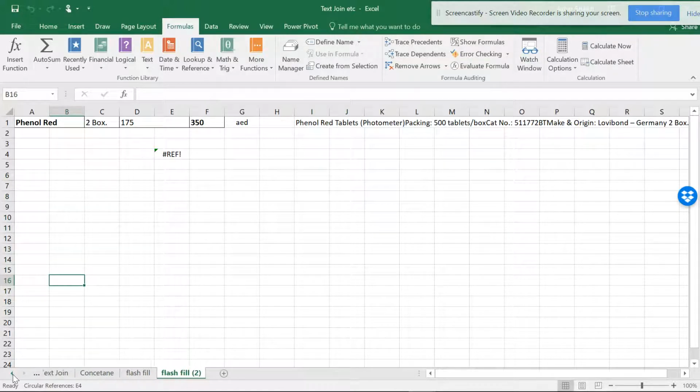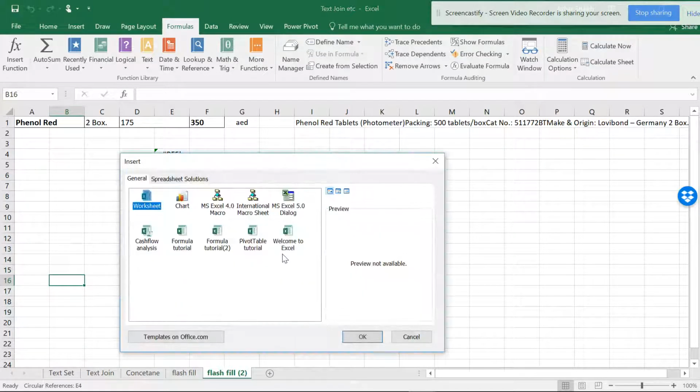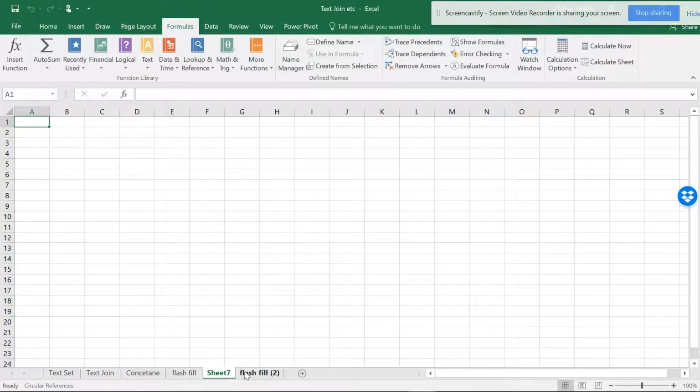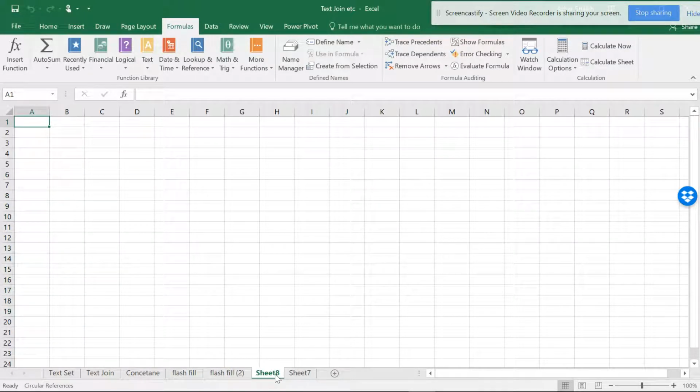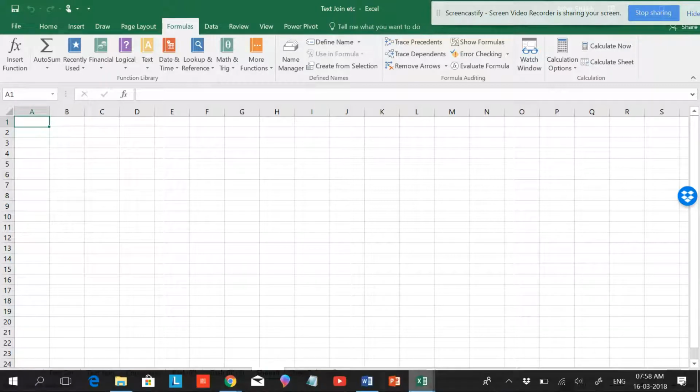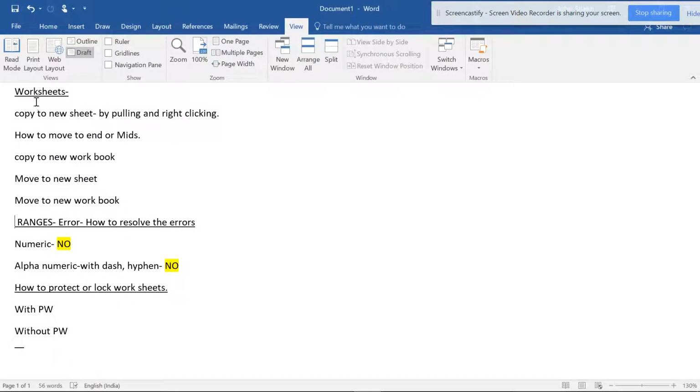And apart from that, if you don't want to copy, if you want to make a new sheet, just click on the plus button or just insert. So there are various options over here. Most of us use this option. This is the way to insert a new one, or you can hit the plus button to insert a new worksheet.